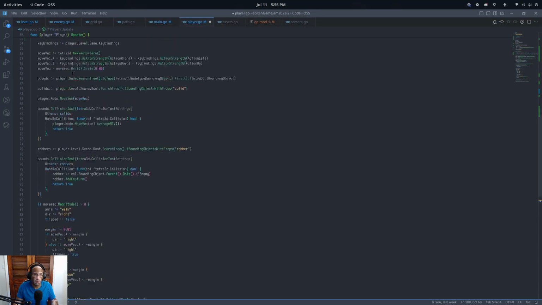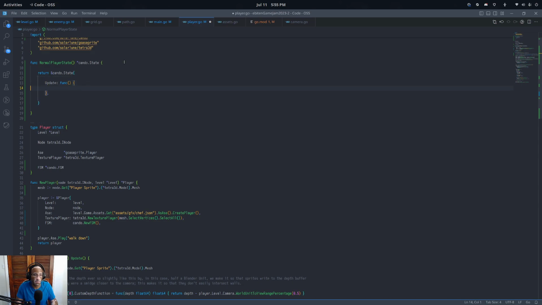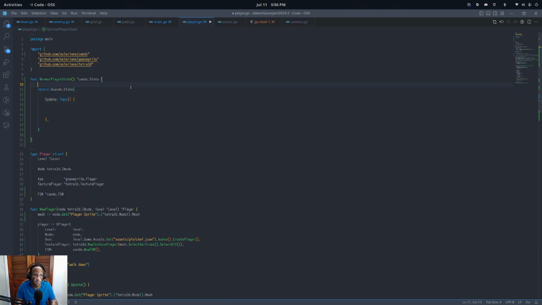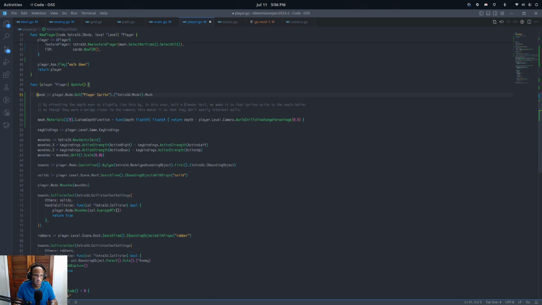Right, so we're setting up a finite state machine, FSM. So let's go ahead and do that. We're gonna pass the player in here, like that. That way we can access these elements.